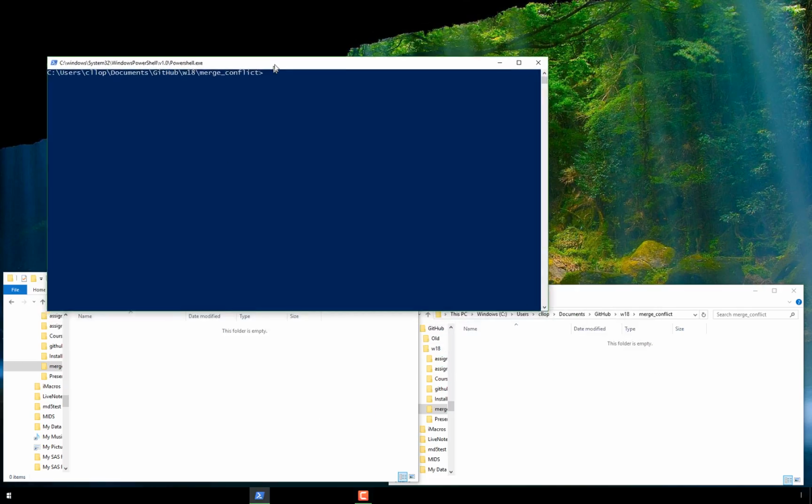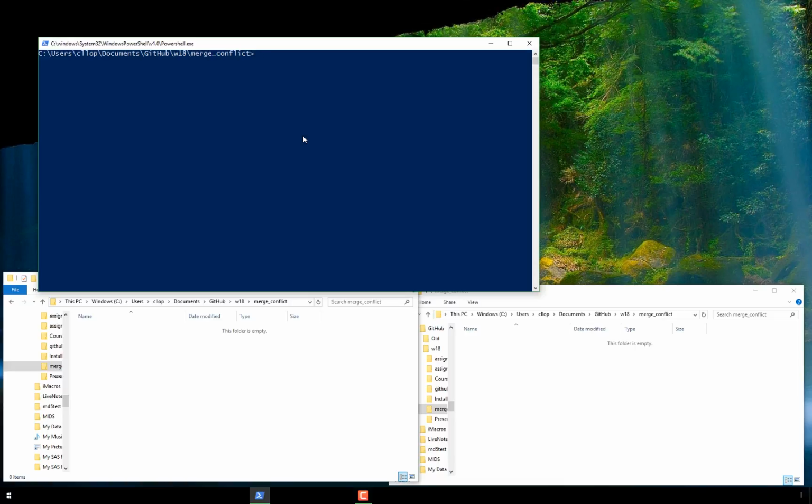Hey everyone, my name is Chris, and today we're going to talk a little bit about dealing with merge conflicts via GitHub. So you guys are going to be using Git for version control and GitHub to share and work with others collaboratively throughout the MIDS course and potentially throughout your data science career.